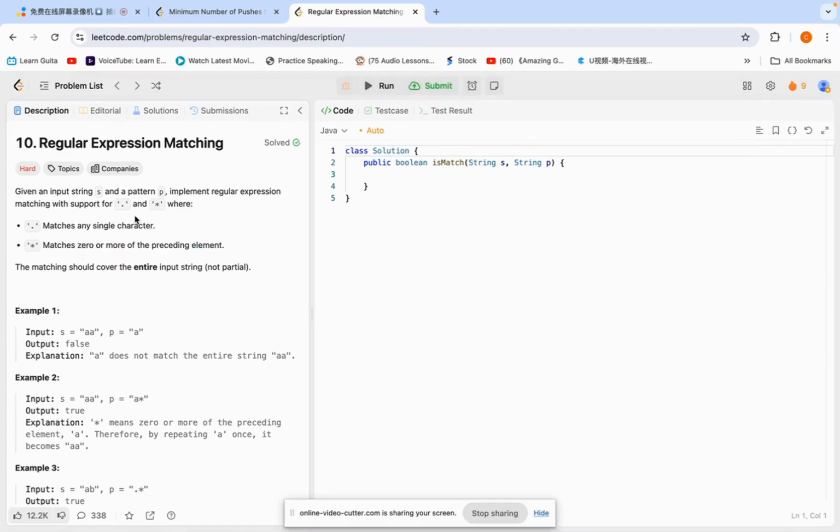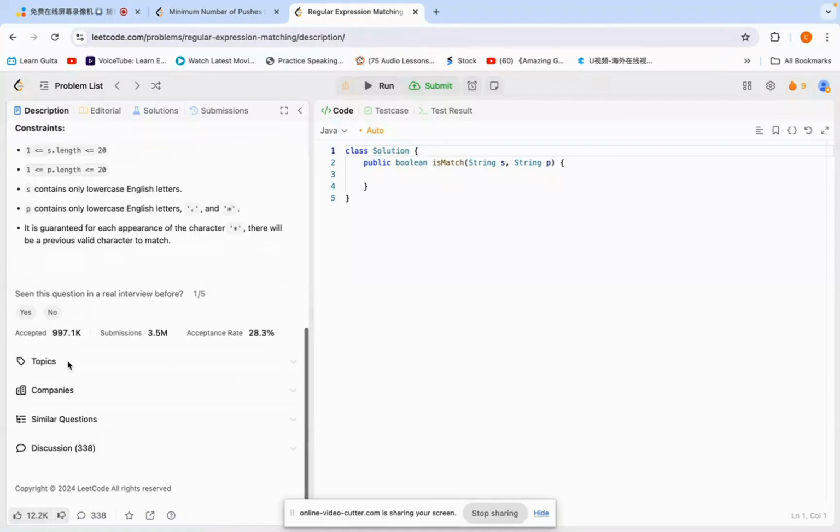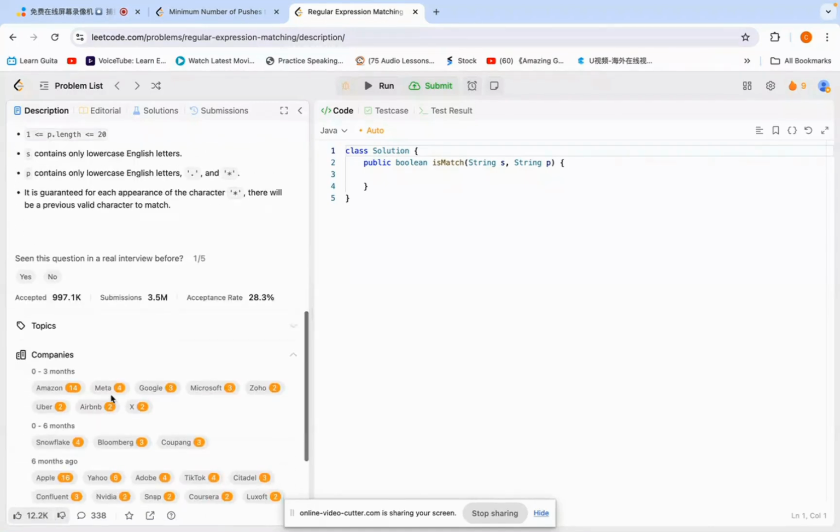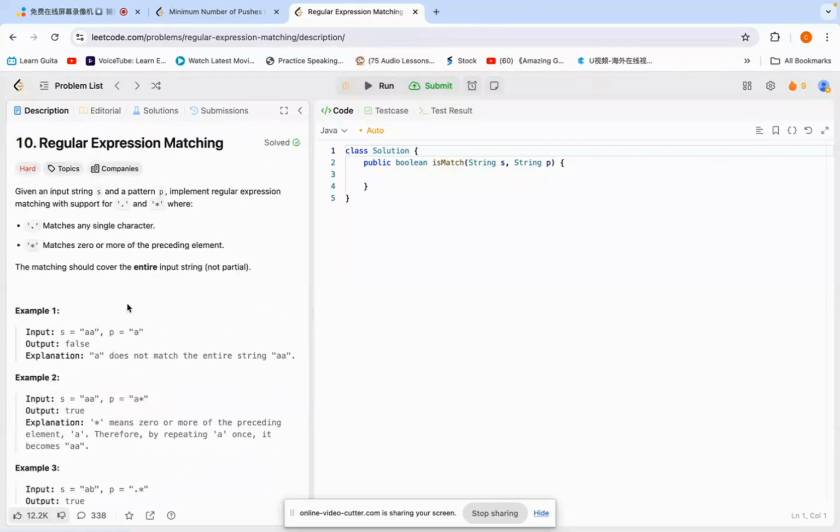Now let's start this question. I would say this question is very popular. You can see so many companies ask this question, right? So I think you need to prepare. Here, there are two key points we need to consider.